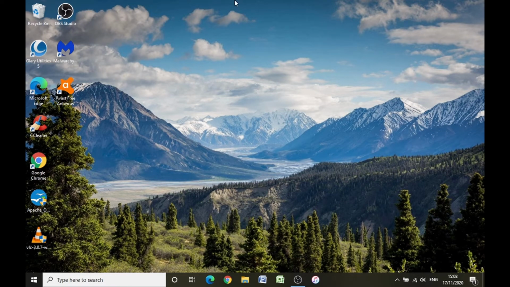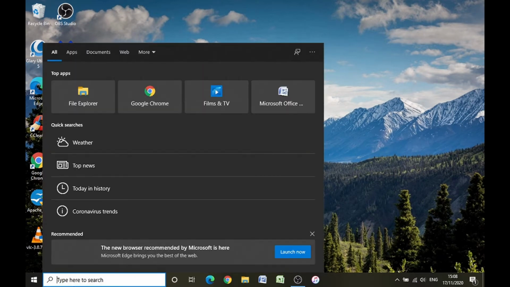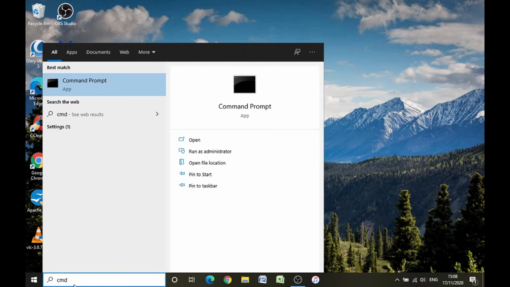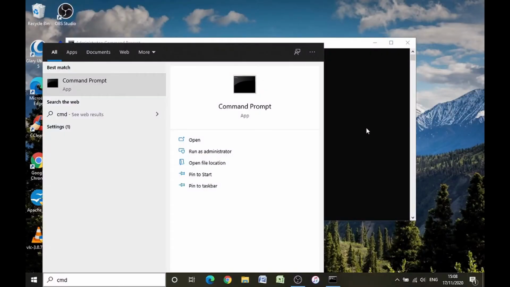So the first thing we want to do is take the pointer down to the search box and left click once into it. Then what we want to do is type CMD, short for command. The command prompt app will appear in the menu and I want you to go over to run as administrator and left click once. Click on yes. And now the command prompt appears.